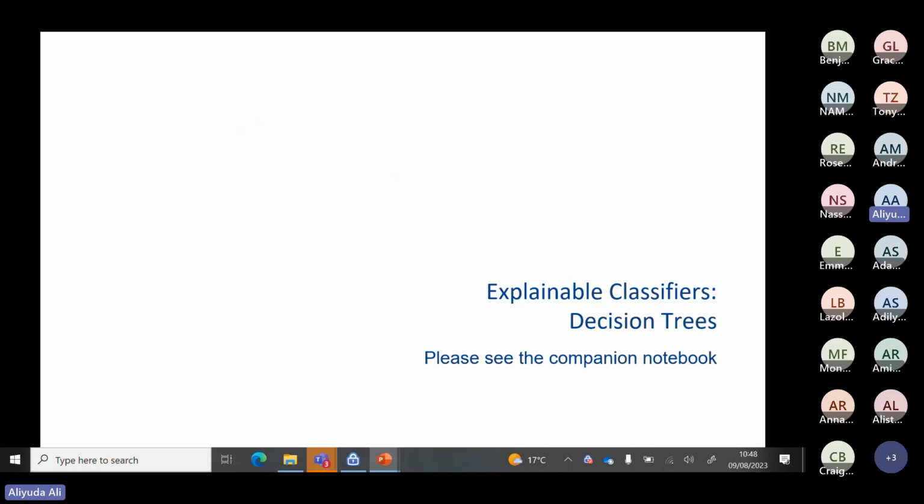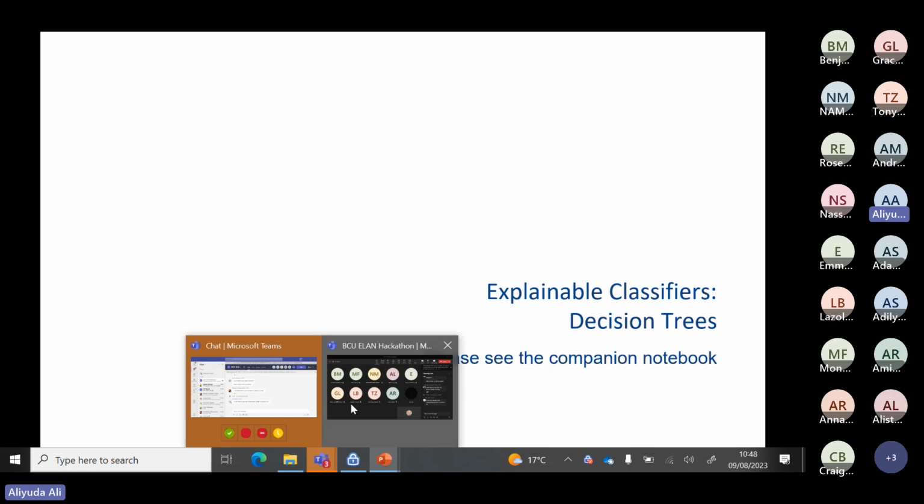So explainable classifiers, or let's talk about decision trees now. Please see the companion notebook. I think you have access to all these folders, right?